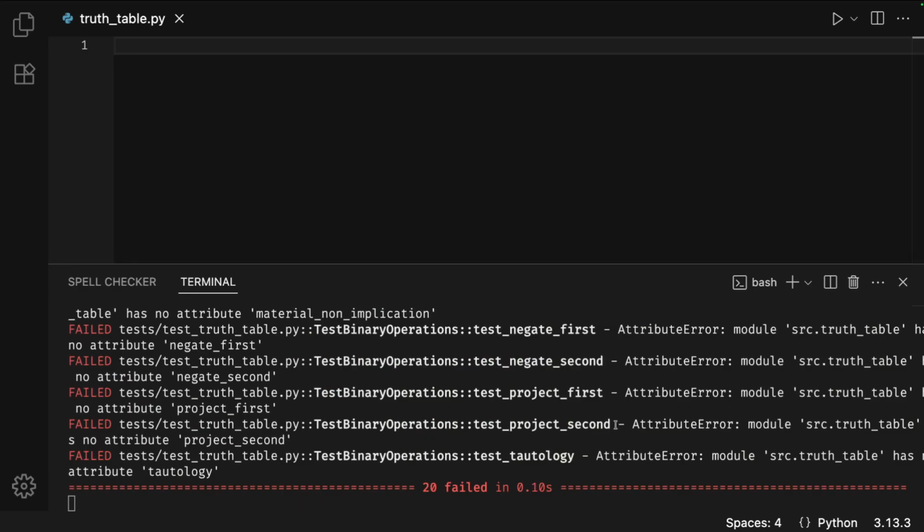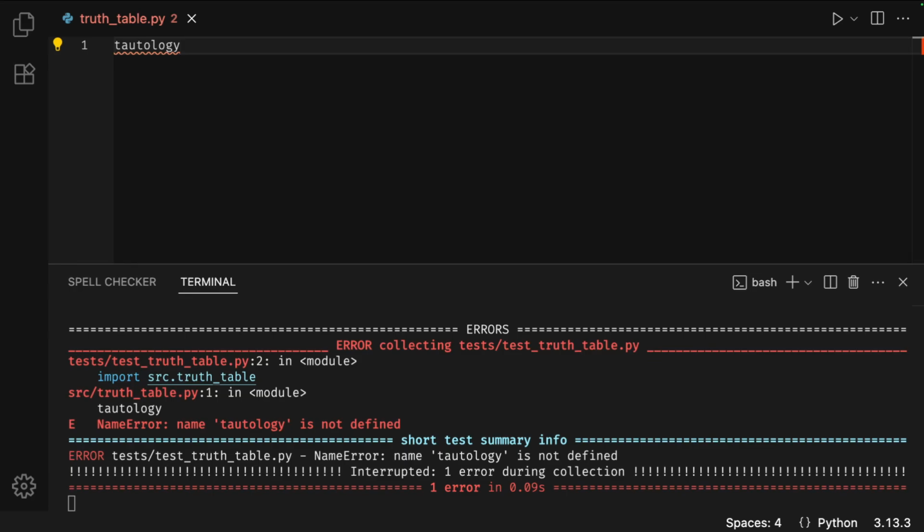The terminal shows 20 failures. I'm going to pay attention to the last message in each case. Attribute error: module src.truth_table has no attribute tautology. I will add the name to the file. The terminal shows name error: name tautology is not defined. Equal sign None to define it.